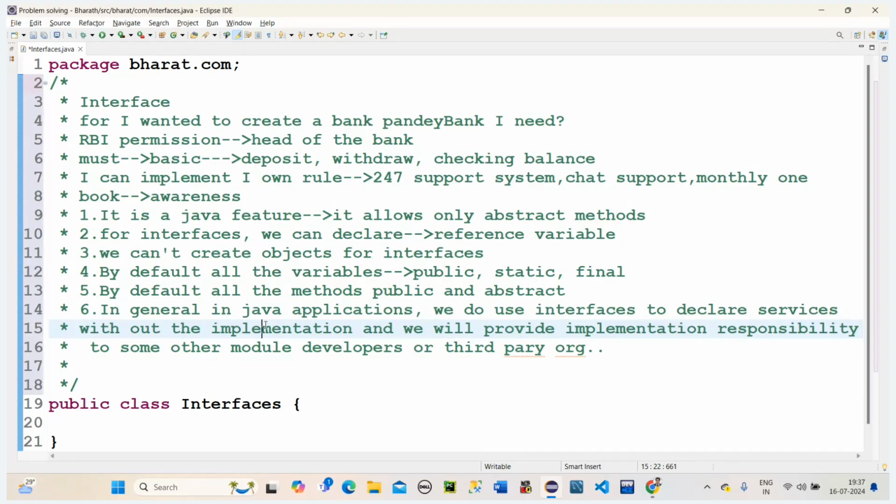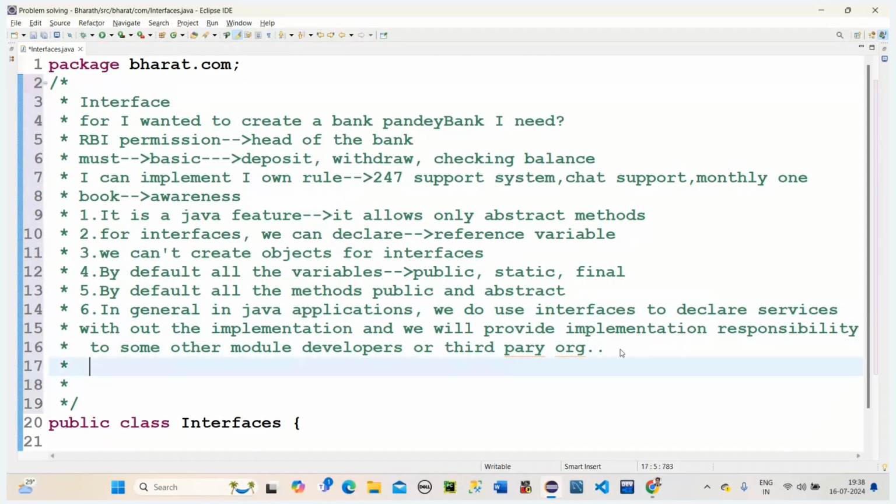Now, what will be the actual interface definition? If you want a definition, it is a collection of abstract methods and variables. It is one of the Java features. It allows only abstract methods. We can also say that it is not partially but fully incomplete.